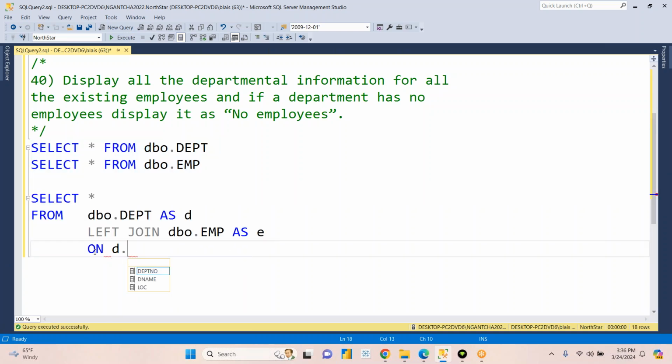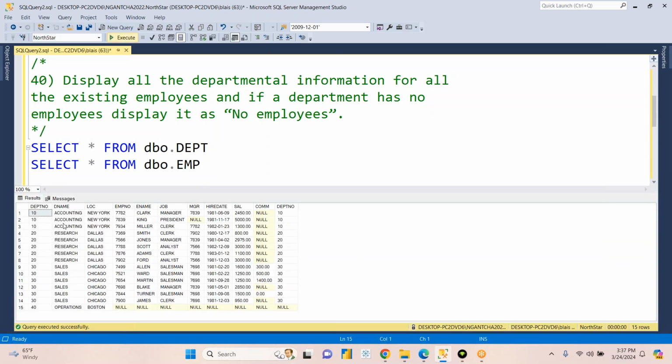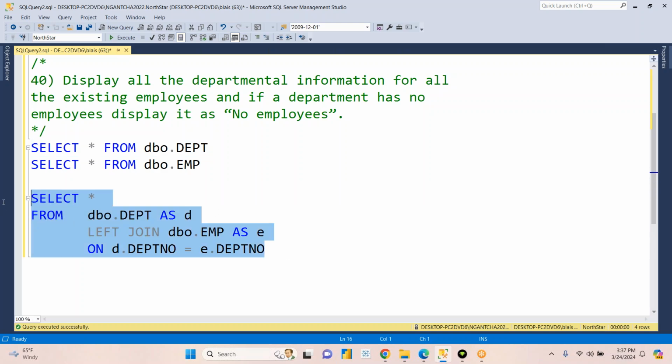All right, so D dot department number equal E dot department number. Since we are doing a left join, we are going to see all departments. All departments will be listed. How many departments do we have? We have 1, 2, 3. All the departments will be listed: accounting, research, sales, operations, all will be listed.